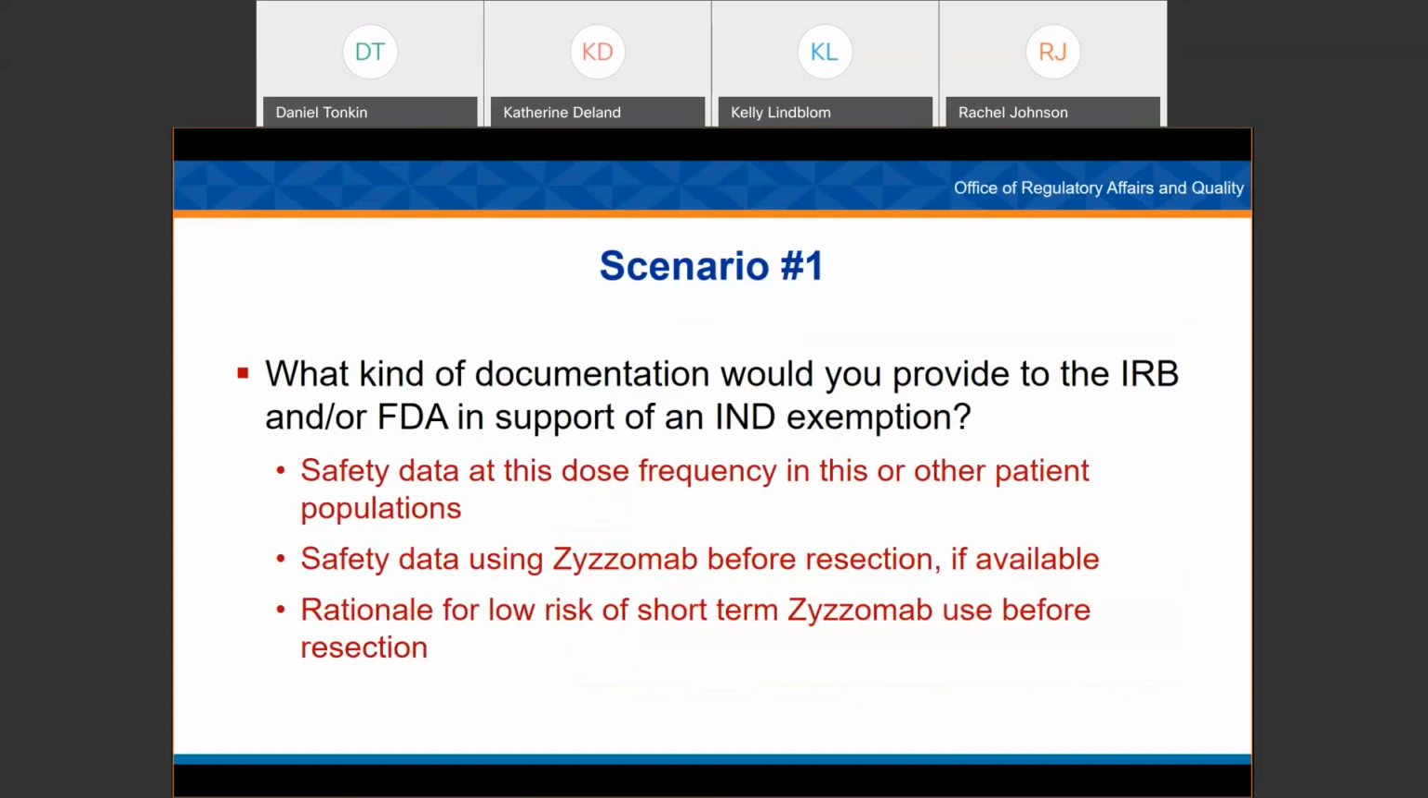Well, you'd want to provide some safety data talking about this dose frequency of administering it every 2 days instead of weekly, either in this or other patient populations. If there's any data available about the use of Zizumab before a resection, you'd want to provide that as well. Any rationale that it is low risk for short-term Zizumab before resection, that it wouldn't carry a risk for that surgery.